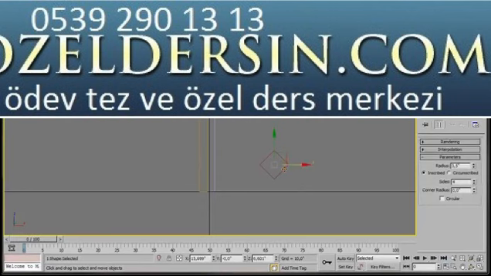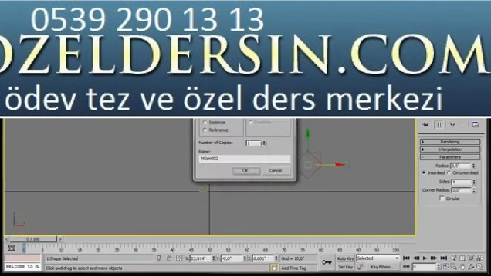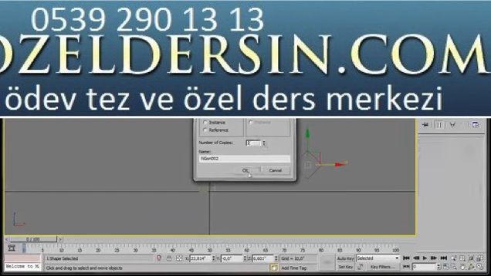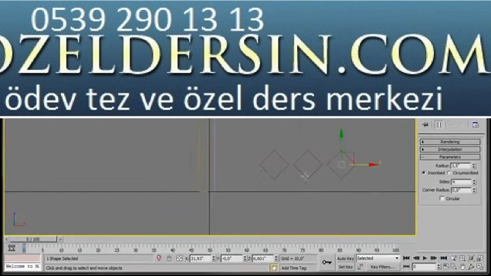We want 2 more copies, so I'm just going to hold the Shift key down and drag the NGon to the right. Now here in the Clone options, I'll select Copy, and number of copies I'll type in 2. There we are, I have my 3 NGons.